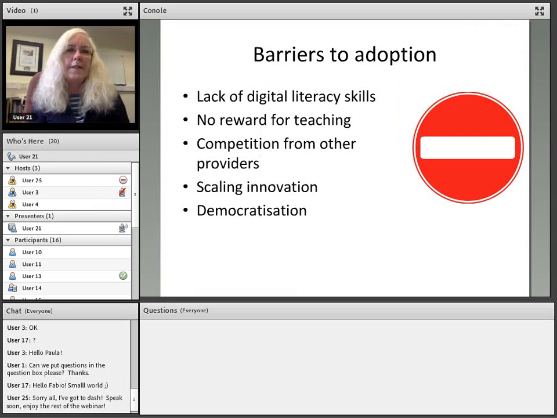So despite this, in terms of the amazing variety of technologies and the ways in which they can enable students to interact, to communicate, to collaborate, there are lots of barriers to adoption. The first is that both teachers and students lack the necessary digital literacy skills to effectively harness technologies. There's no reward for teaching often, particularly in research-intensive institutions. Do I spend 3 hours on a teaching innovation or 3 hours writing a paper that's going to secure me tenure? We're starting to see competition from other providers.